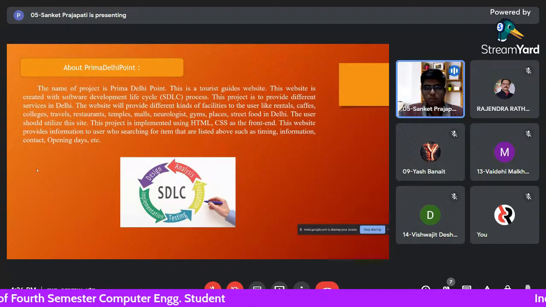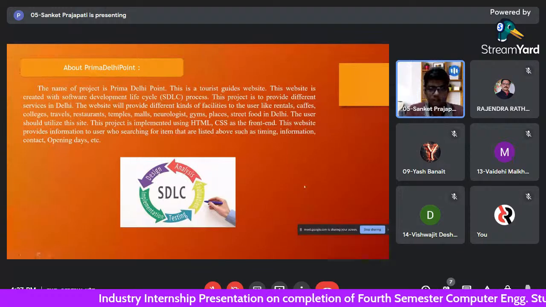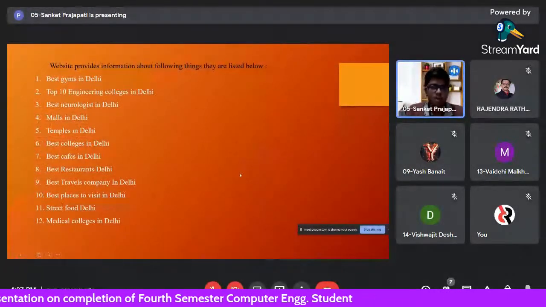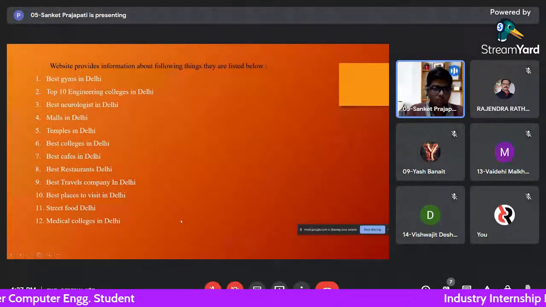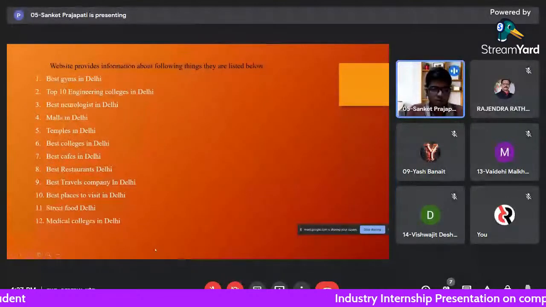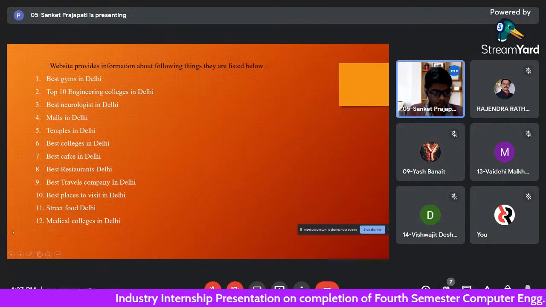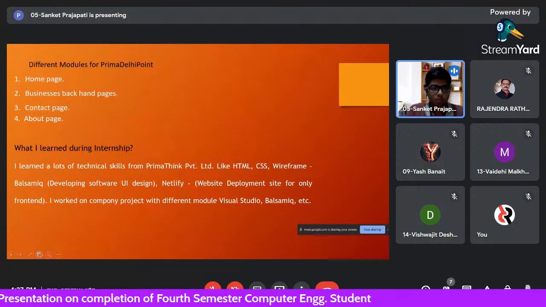The project is implemented using HTML and CSS as the front end. This website helps the user who is searching for an item. They are listed with information such as timing, contact, opening date, etc. The website provides information about the following things: gyms, top 10 engineering colleges, neurologists, malls, temples, colleges, cafes, restaurants, travels, places to visit, street food, medical colleges in Delhi.